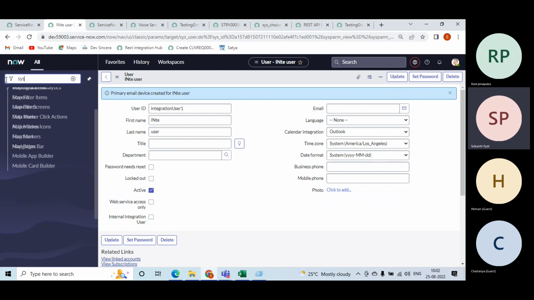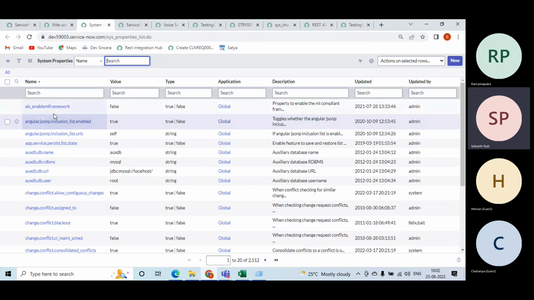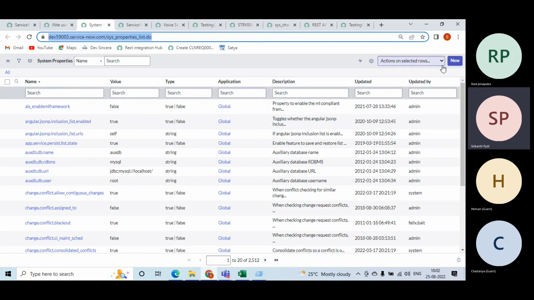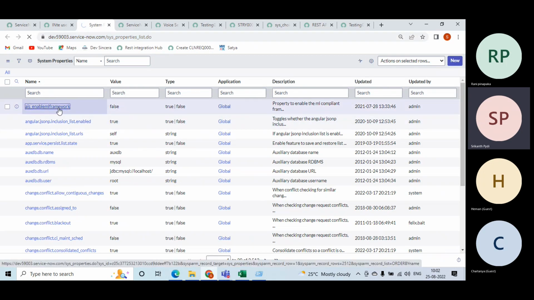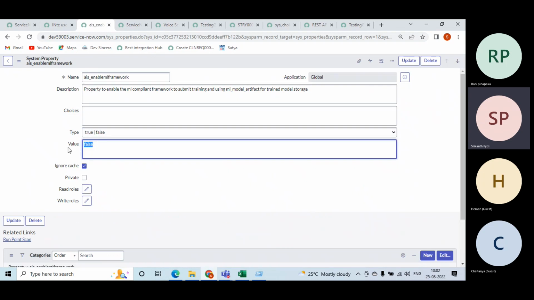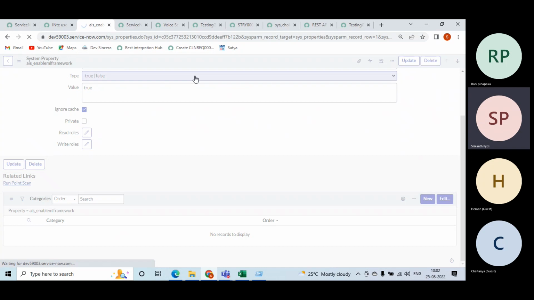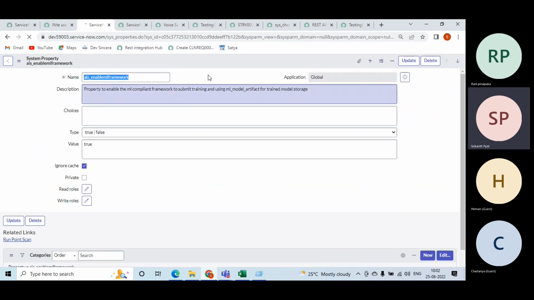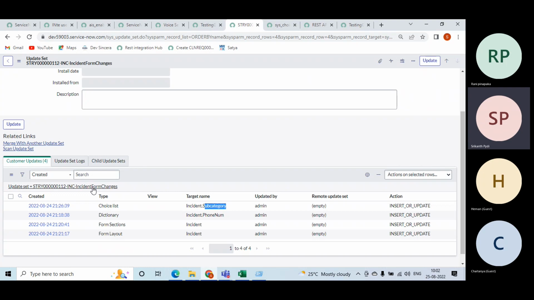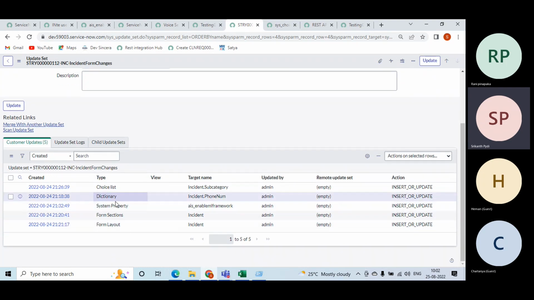For example, let us go to sys_properties.list. Now, you have some properties. If I'm creating a new property, because this is a behavioral change to the system, or updating some property, let us say I'm updating this property, value from false to true, and then I save this. This is also a record change, right? But being a system property, that will be automatically captured under the system property section.